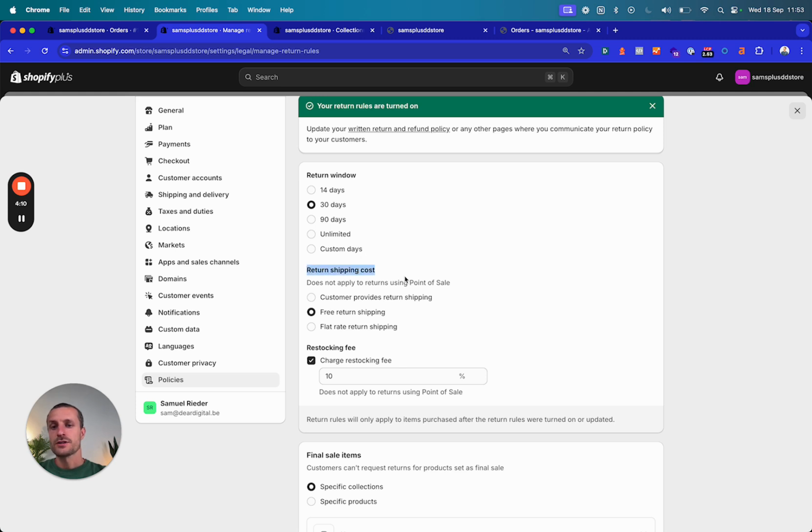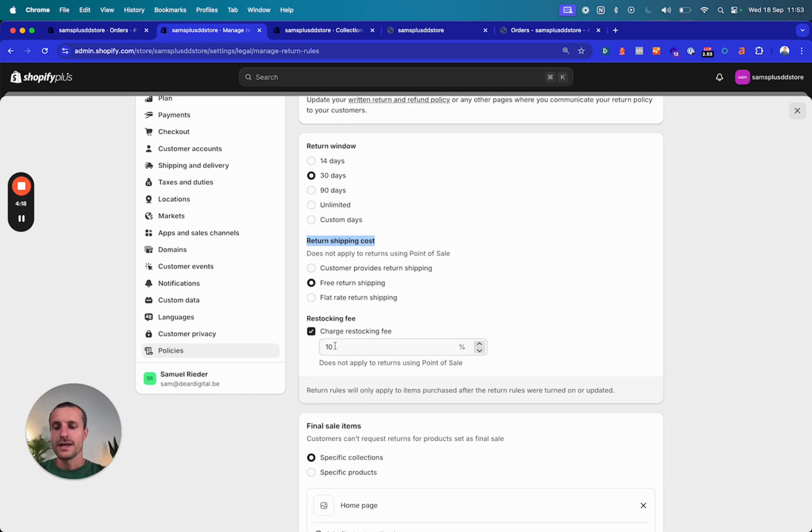You can say that a customer needs to pay for their return shipping, or can create a free return shipping label. You can also say that a restocking fee needs to be applied, yes or no. So basically, if you then do the return, you will see that less will be refunded, because we additionally charge a restocking fee. So imagine you've bought something of 100 euros and you request a return.